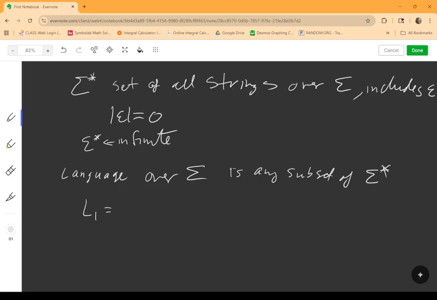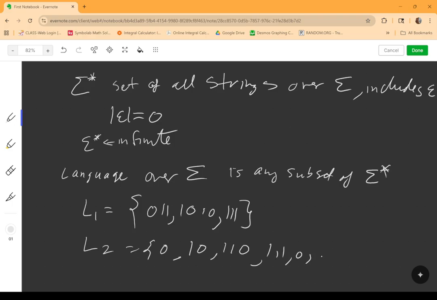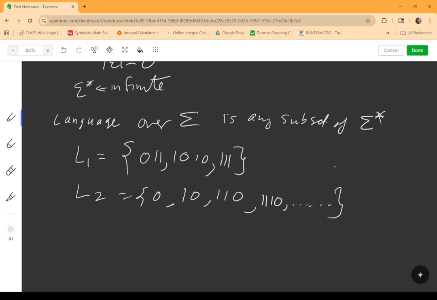So we can think of an example, L1, so this is finite. L2 to be 0, 1, 0, 1, 1, 0, 1, 0, and we can build a pattern like this and build a set like this, and building it like this, we have this to be infinite.